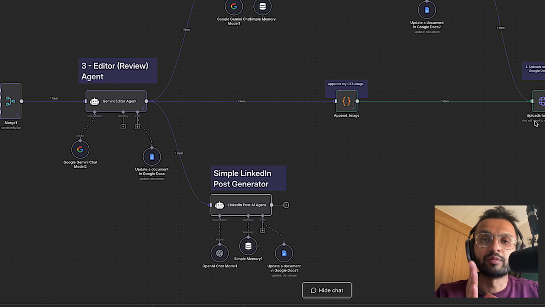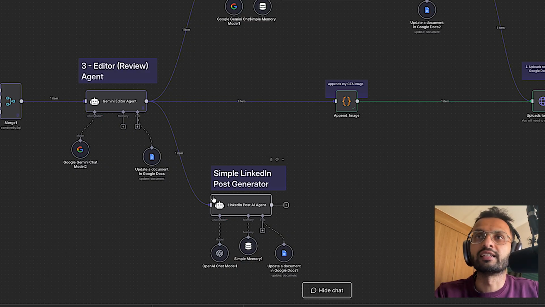Finally, once I have it on Medium, I'll copy from Medium to LinkedIn, and I'll create a LinkedIn post. It'll also update a Google Doc should I wish to use it for other agents.